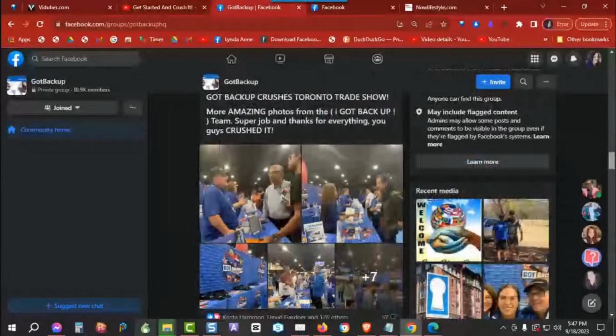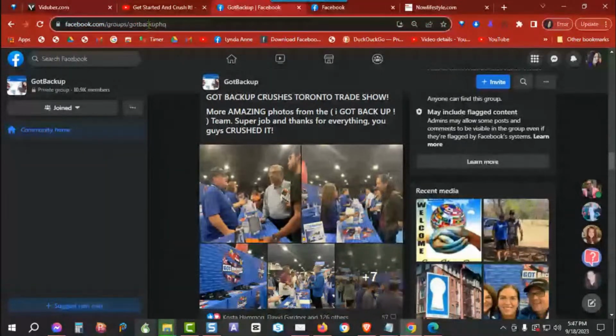And here's another cool thing I thought was really good, and I never even thought about doing this. People are doing live events and trade shows. This is something I have never thought about doing, but you can do it with Got Backup. They got people to actually sign up right at the table because you can do cards that have scan QR codes on them, and those people can actually come into your company through those places.